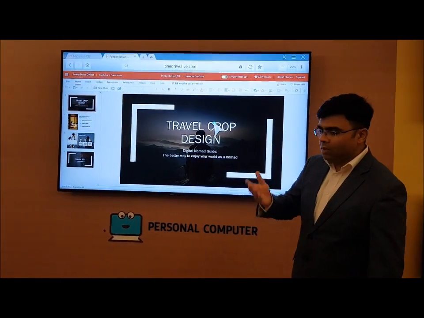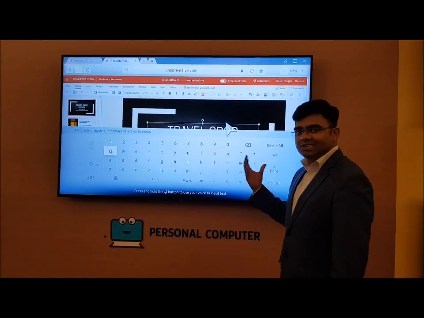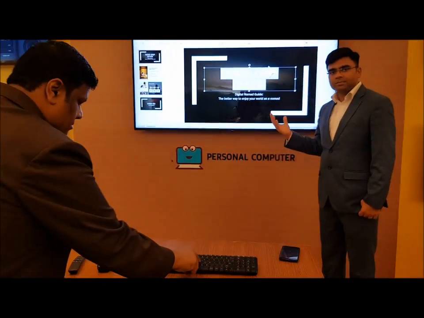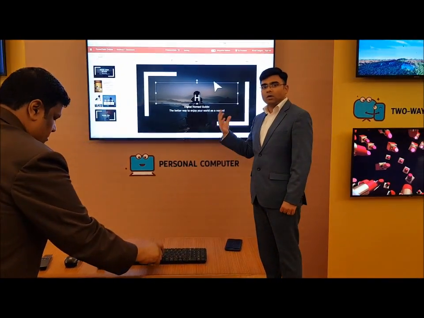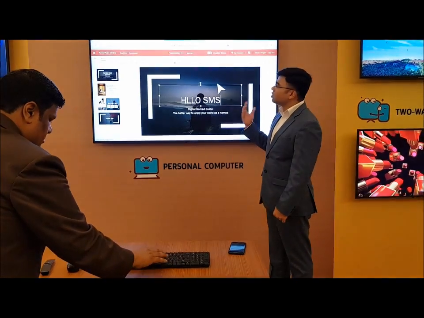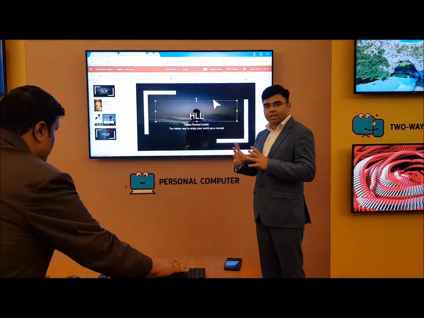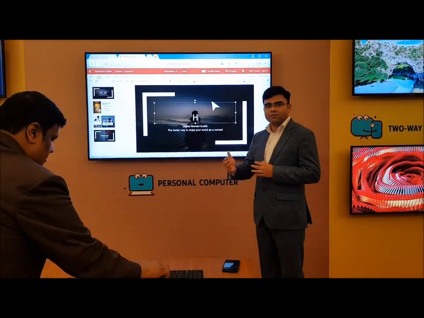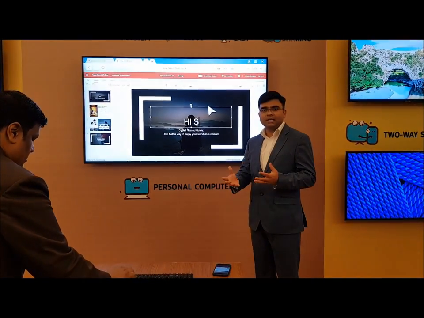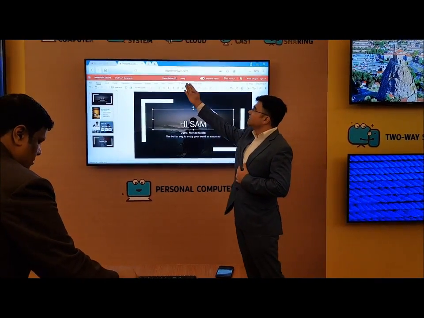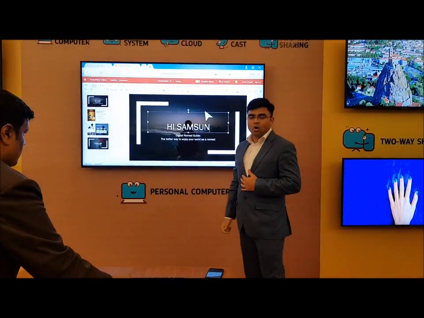Now using the keyboard and the mouse, I can easily and quickly edit documents. And the great news is that whatever documents you create, it is automatically saved onto the cloud. So in case, let's say, while you are working, the power goes off, you don't have to worry about losing the data because all that data would be saved in real time onto the cloud service.